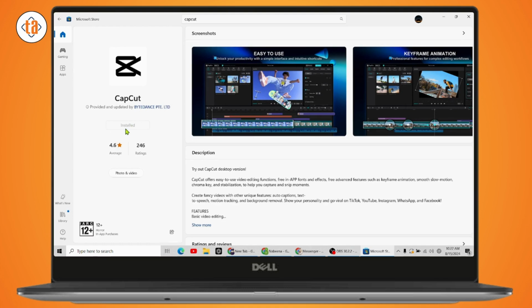So if you want to get and install the application or download the application, you just need to simply click on install, or you will have an option of get. So click on get, and it will take some time to download or install the application. So just wait for some time till it downloads and you'll be ready to use it.